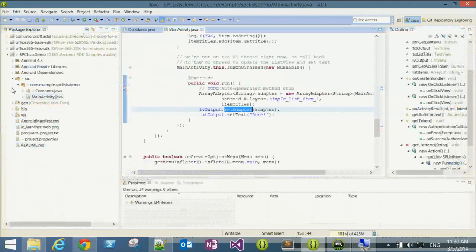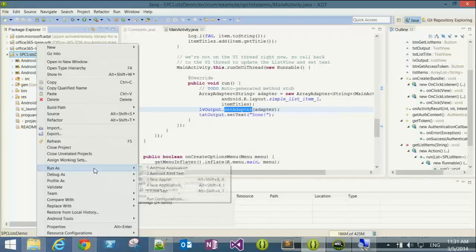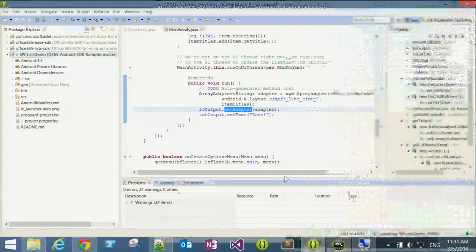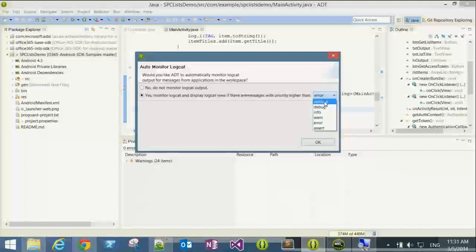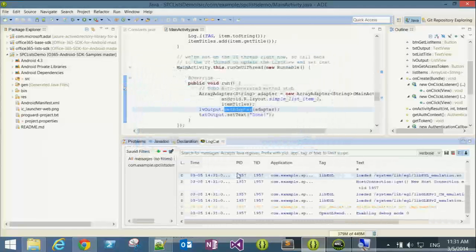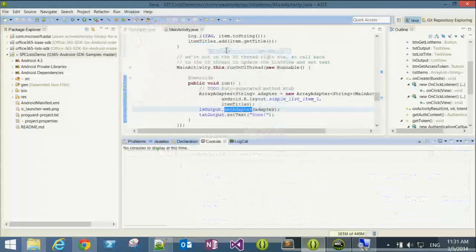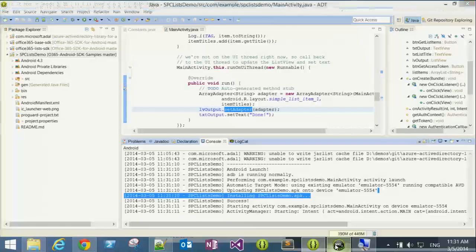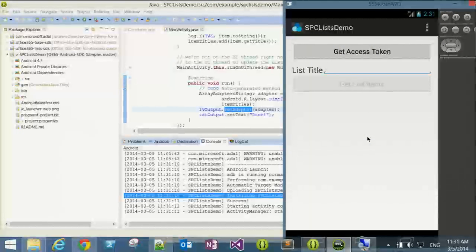Okay, so with all that, let's go ahead and run the app. I can just right-click the project and run as Android application. And then let me bring this up. While that's happening in the background, I can open up Windows Show View. Oh, it's asking me if I want to see the output called logcat. I say yes, here's all the output from my Android system. But I also want to see my Android console, where I can see details about having the app pushed to my emulator. So here I am.